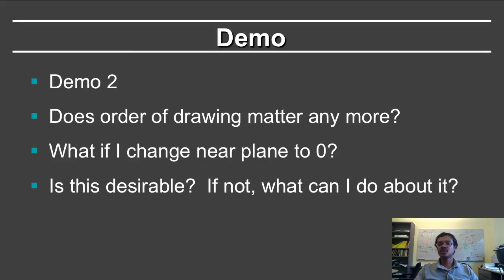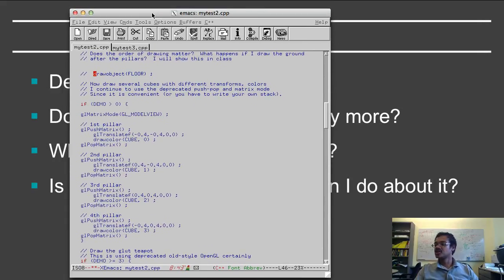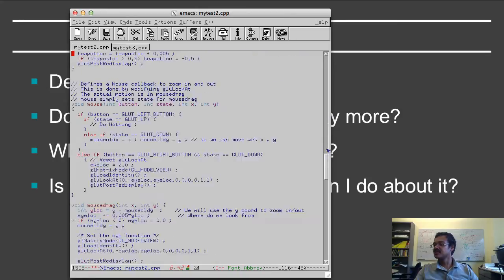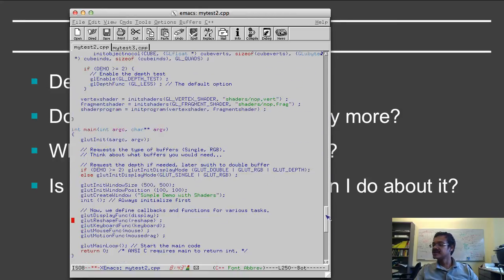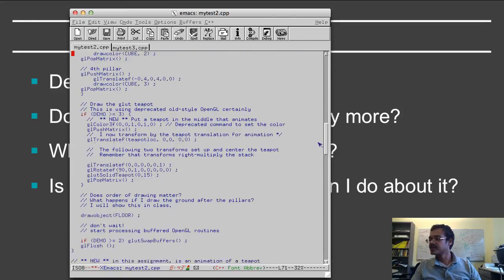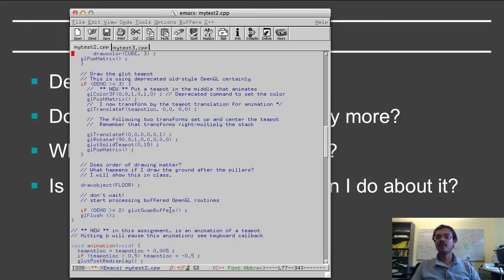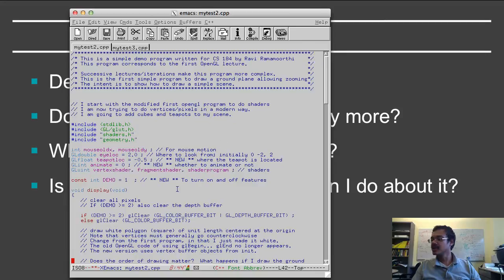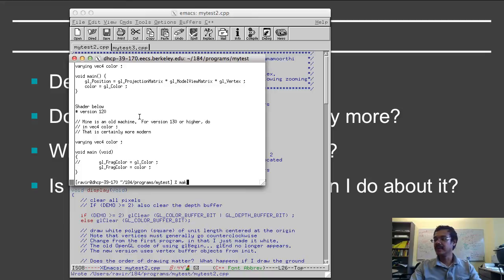So let's go back and show the demo. Let me first show you some of the aspects of the depth test. You'll notice that when you initialize the display mode, I earlier had single and RGB, but now I have double and RGB and depth. And finally, when you actually draw in display, you'll notice that the last part swaps the buffers if demo is greater than or equal to 2. So let me now set demo equal to 2. And as before, I'm going to actually make my program.